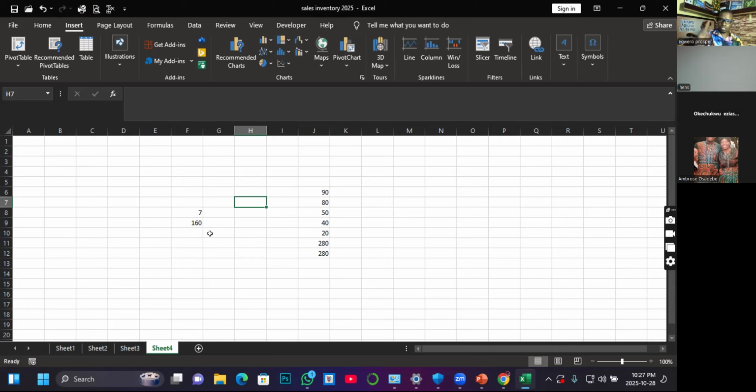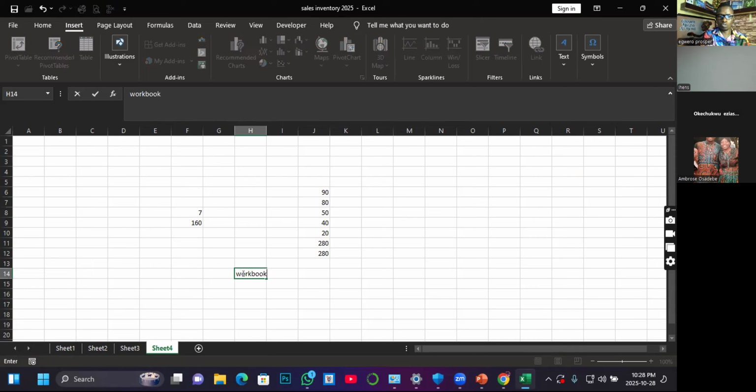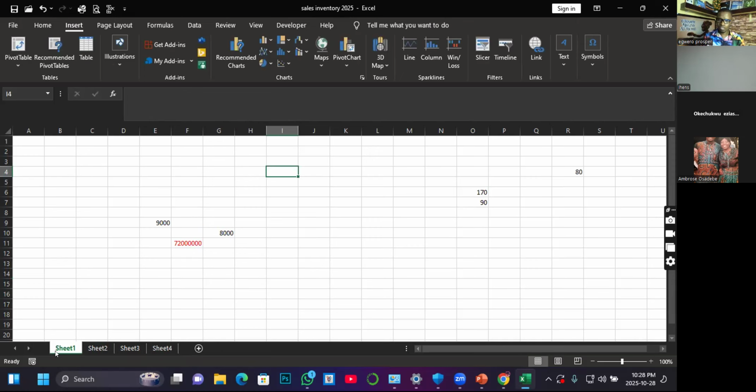All right, now this is a sheet. The combination of sheet 1, sheet 2, sheet 3, sheet 4 gives us what? Workbook. So there is a difference between workbook and what? Worksheets. Worksheets are the individual working environments in Excel, while a workbook is the collection of 2 or more worksheets.